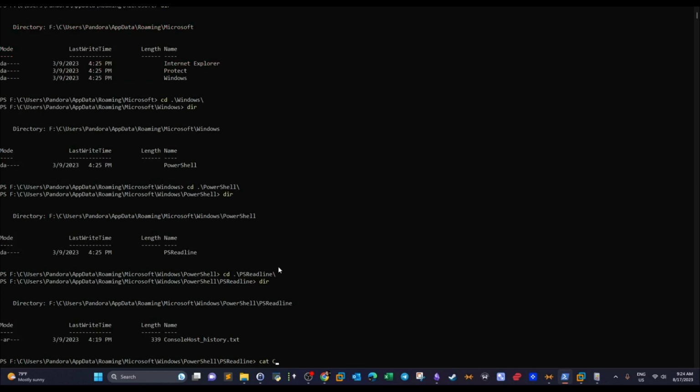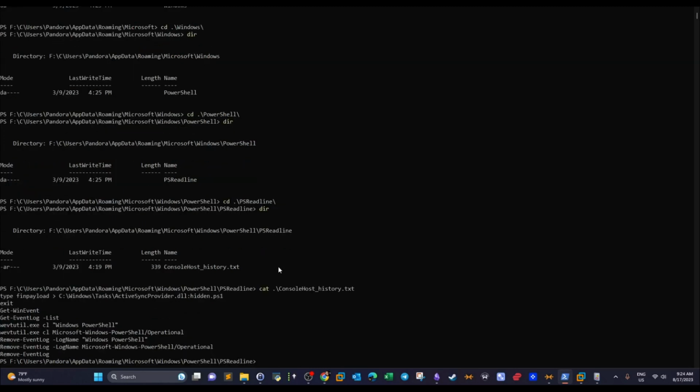Cat console history. Let's take a look at the history of the commands. Take a look at this type, find payload. So there was a payload, or there's a file named find payload. Its content was added to this PowerShell script or this DLL file. Take a look at this file. See Windows task active sync provider.dll. So this is a DLL file, right?